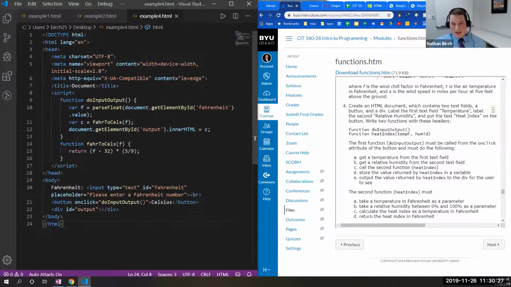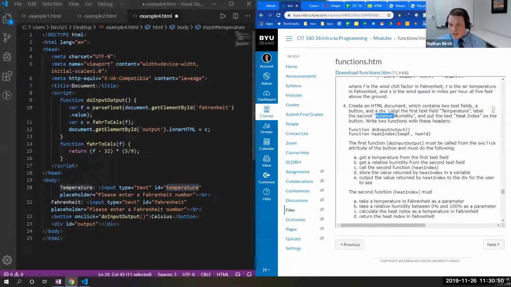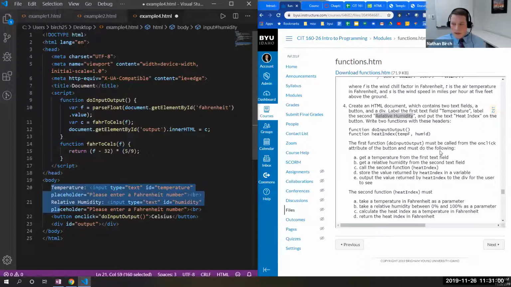4.html. All right, and then in here, we need 2 text fields, a button and a div. So I'm just going to copy that. Label the first text field temperature. Okay, and I'll go ahead and call this temperature as well. Label the second one relative humidity. And I'll name this ID just humidity. Okay. And put the text heat index on the button.